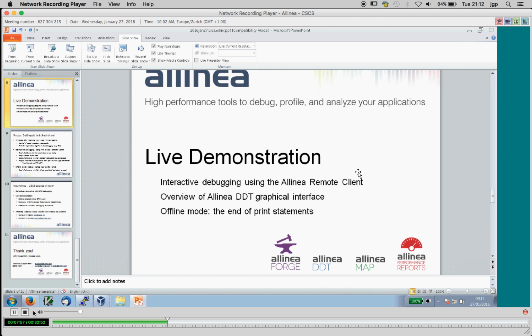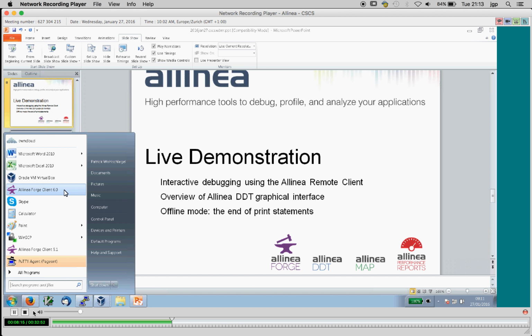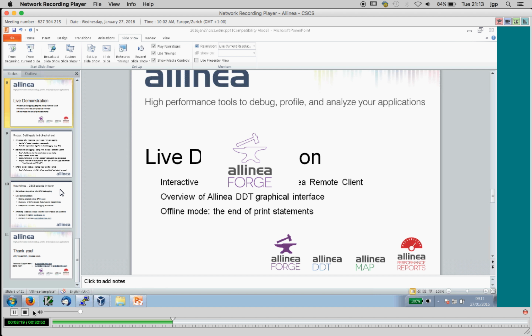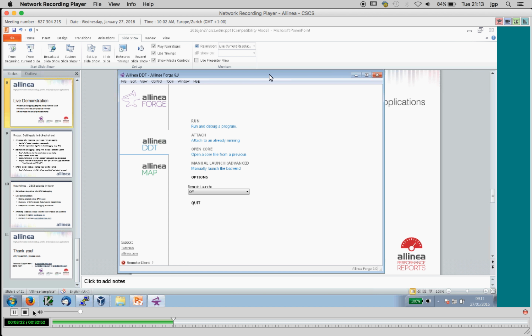So first of all, I'm going to show you how to get started with the viewing. So the first step is to go to our website, www.allinea.com. You go to the download page and you can retrieve the Allinea remote client. So this is a tool available on Windows, Linux, Mac systems, and you can open this on your laptop.